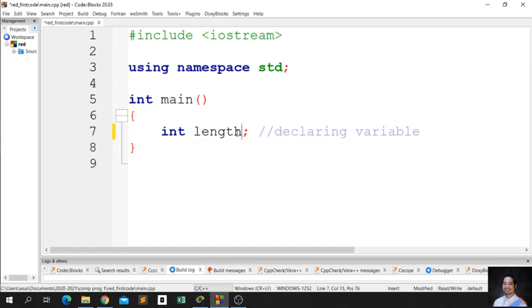The second part of declaring a variable is the name of the variable. So the name will depend on your perception. On this part, I use the word length. After the word length, the third part would be the terminating symbol, which is the semicolon. So that is how you declare a variable.